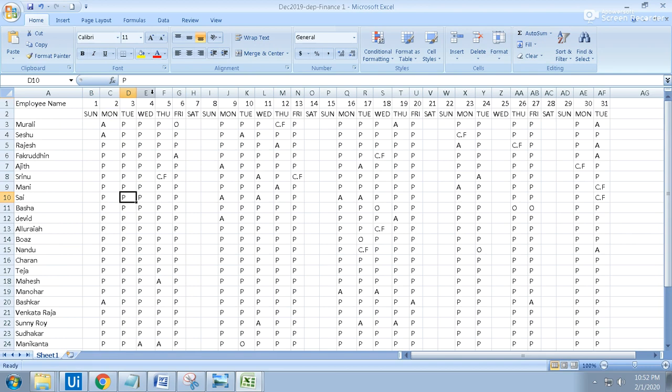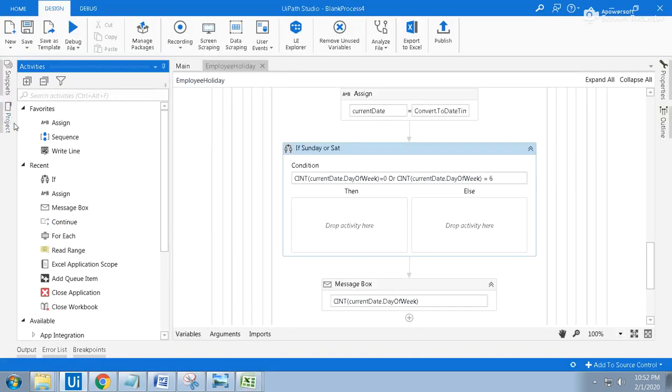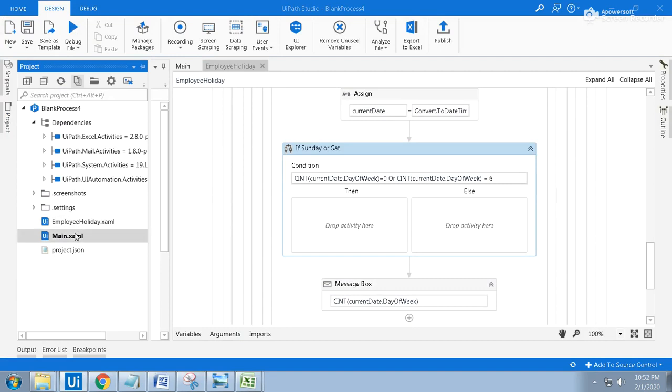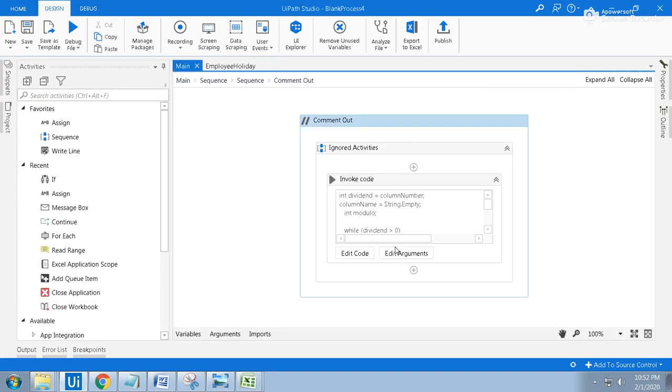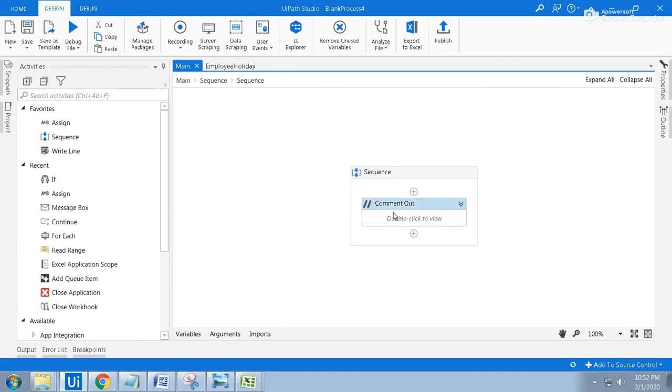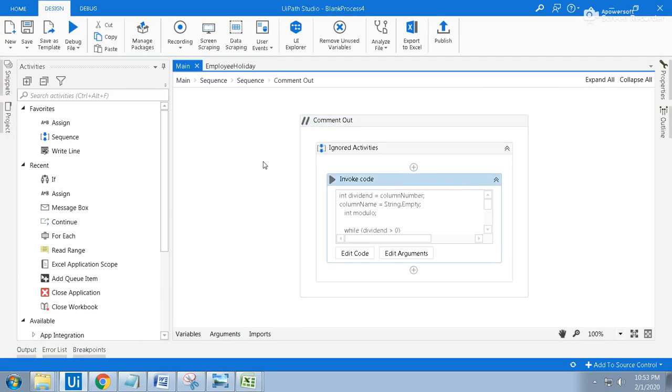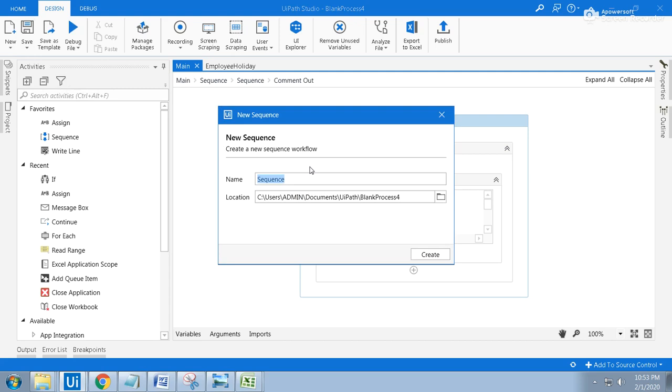One is a column number, a column letter basically. So how can you get the column letter? Basically, if you start from here, they are able to get the column ID, that is the index. We have go to projects, and there is some code behind this one. What we can do, we can create a workflow, get column letter by number. One sequence we can create.